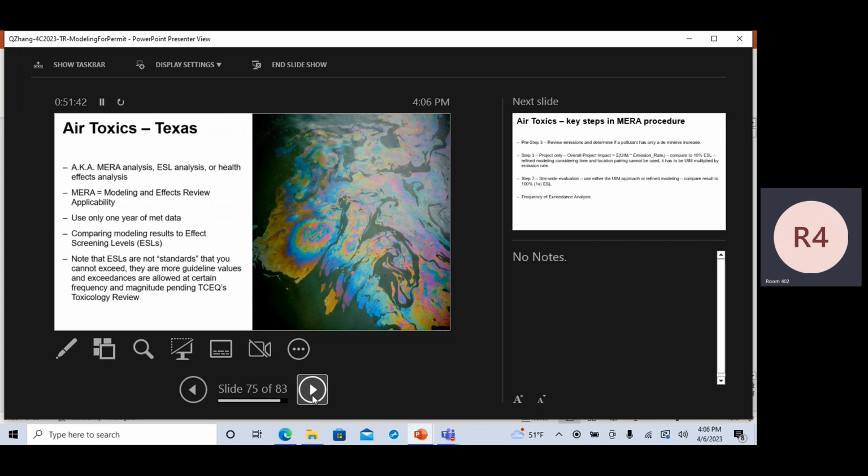So I think this is the last part of the presentation: air toxics. Air toxics have all different names in Texas, called MERA analyses, also ESL analyses, or health effects analyses. All these mean the same thing, so don't get confused. MERA only uses 1 year of meteorological data. We basically compare to the ESL, and note that ESL is not a standard. It's a guidance, so if you go over that, it's not the end of the world.